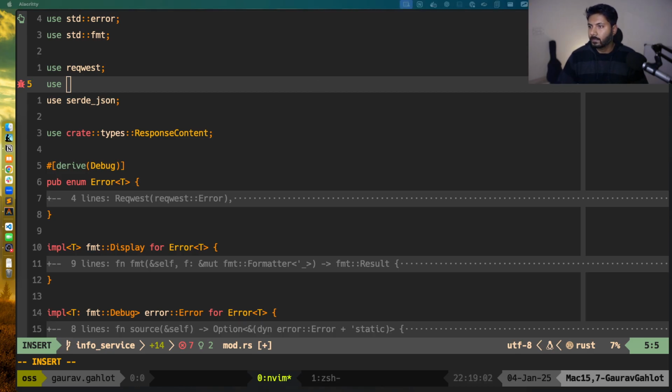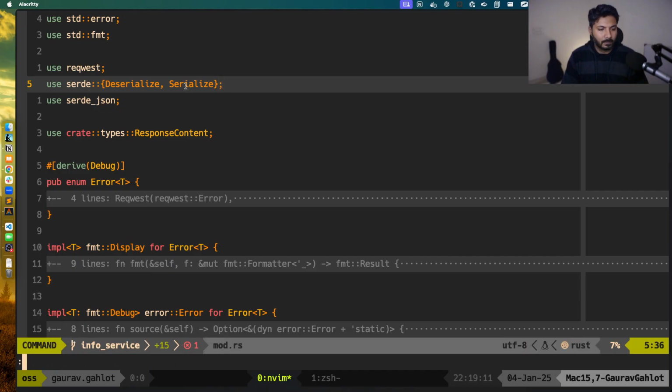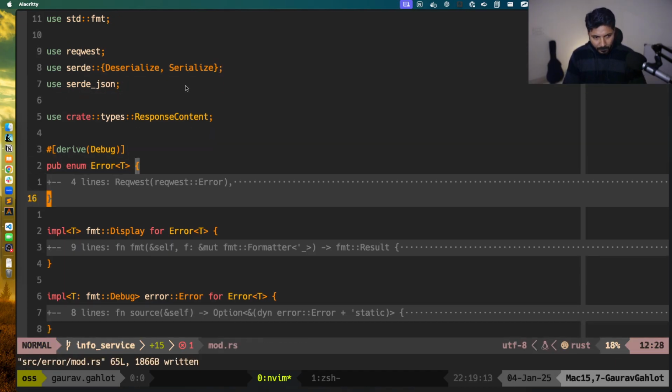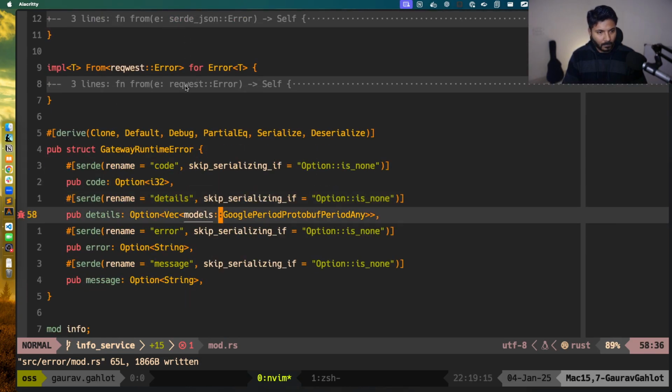Oh, I didn't realize we actually need to use this. So let me paste it in. All right. Okay, we need one more. Google period protobuf any.